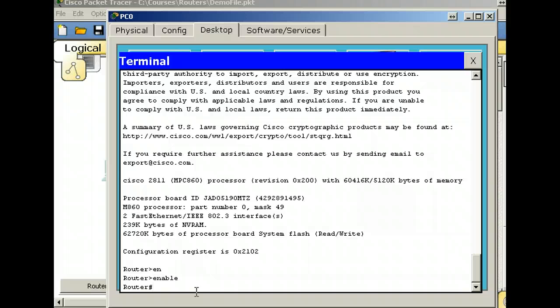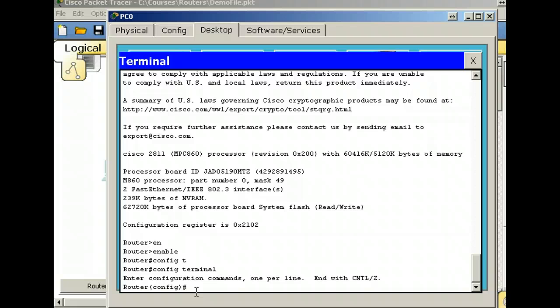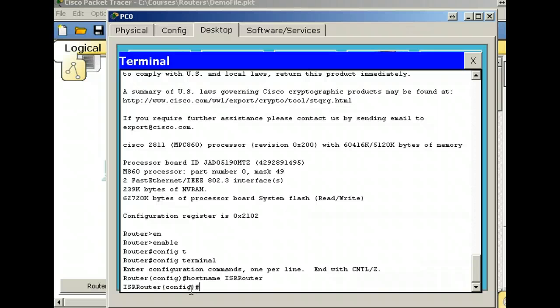And then to change the name, config T, a shortcut for the command configure terminal. With that, we'll type hostname, my second router. Let's call it ISR router. You don't want to use spaces in the name, and you'll notice that the name has changed immediately when we do this. The other thing that we want to look at are banners.